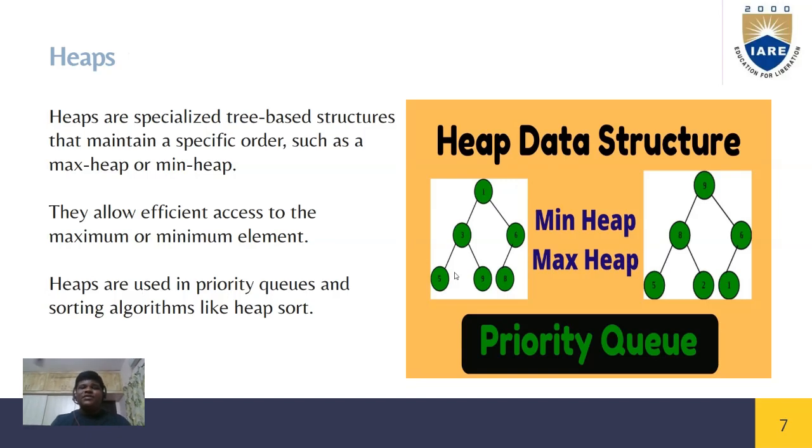Heaps. Heaps are specialized tree based structures that maintain a specific order, such as max heap or min heap. They allow efficient access to the maximum or minimum element. Heaps are used in priority queues and sorting algorithms like heap sort.